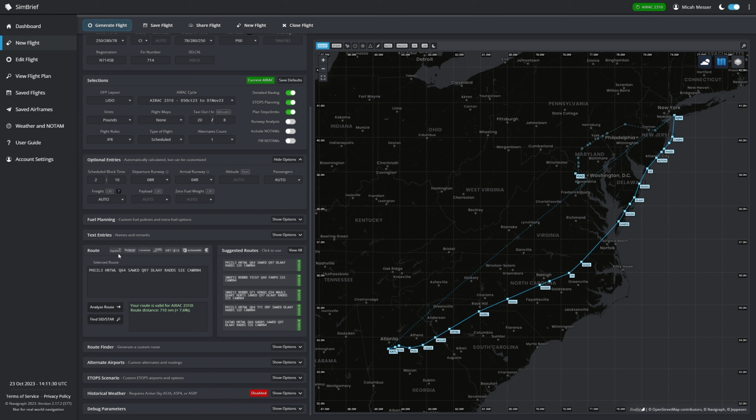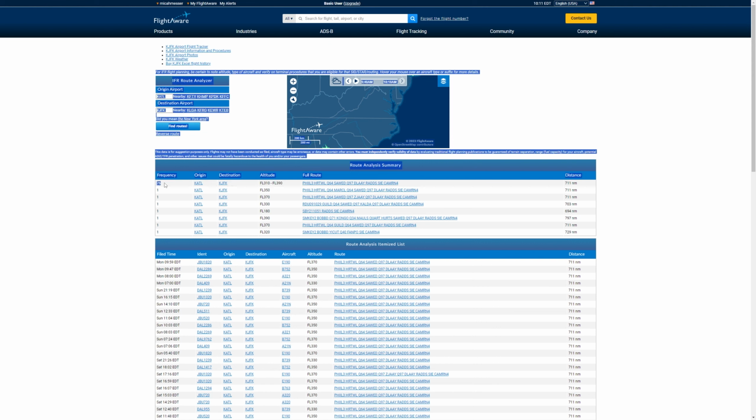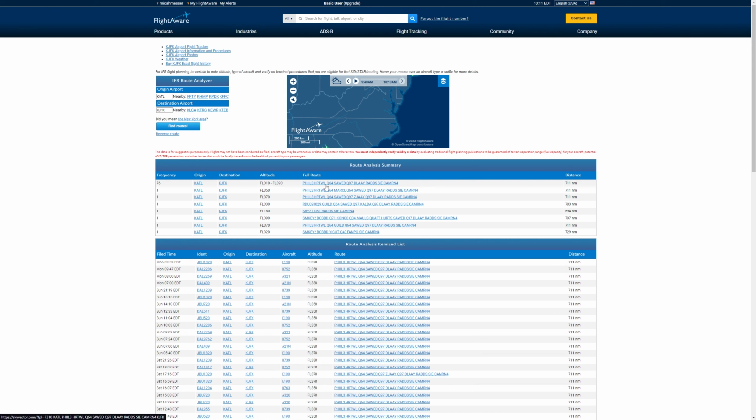Now, there's an option to click FlightAware. When you click it, it takes you to the FlightAware website where you can look at the IFR departures that have come out of Atlanta and gone to JFK. If you notice here, frequency 76. So this is the route almost every airliner is using out of Atlanta to JFK. This is the altitude differences, but they usually fly between flight level 310 and flight level 390. And this is the route they fly, which is exactly the route that SimBrief gave us.